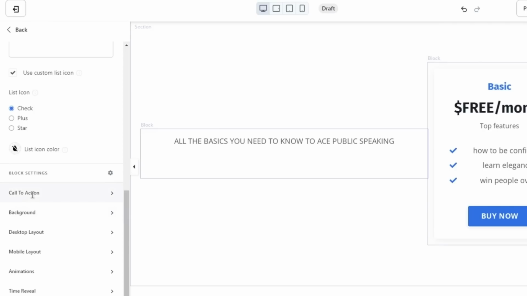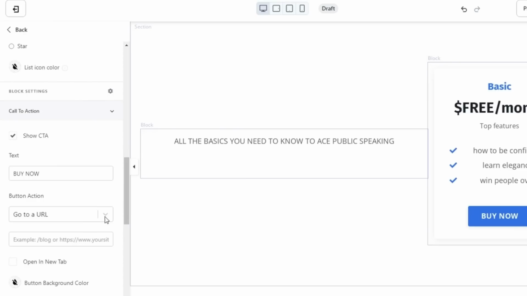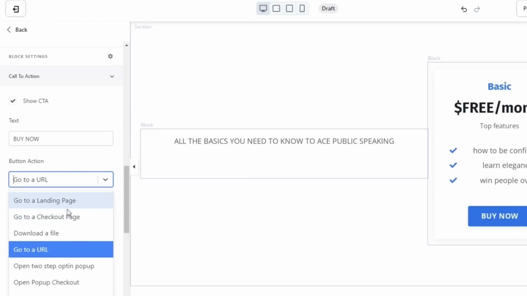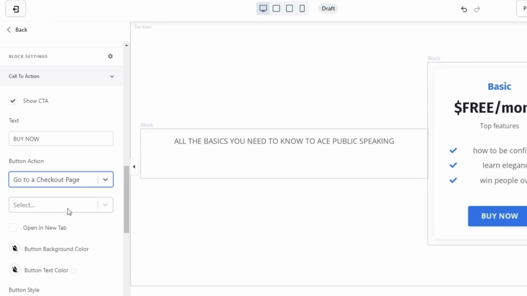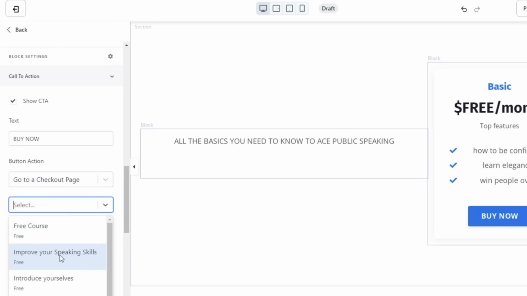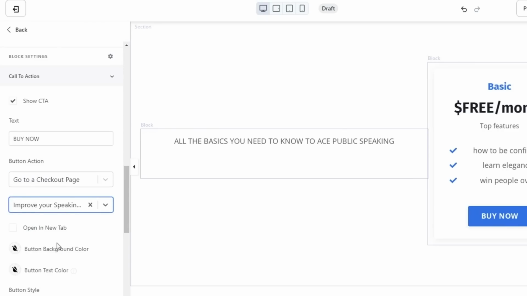Then I have the call to action button, which I'm going to click on the left panel. And then I have the text of buy now, and I want the buy now button to lead to a checkout page. And the checkout page is going to be my Improve Your Speaking Skills course.